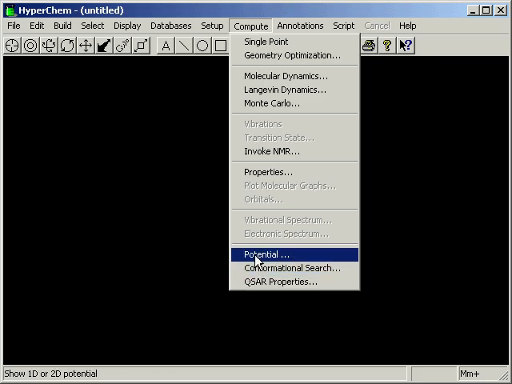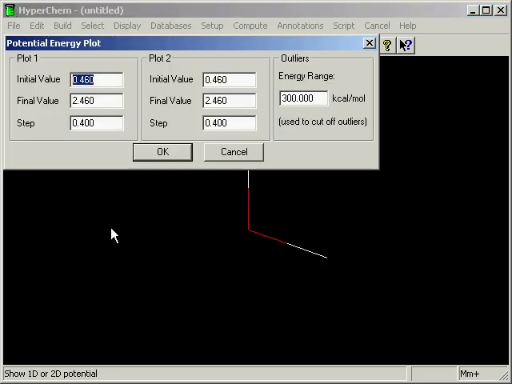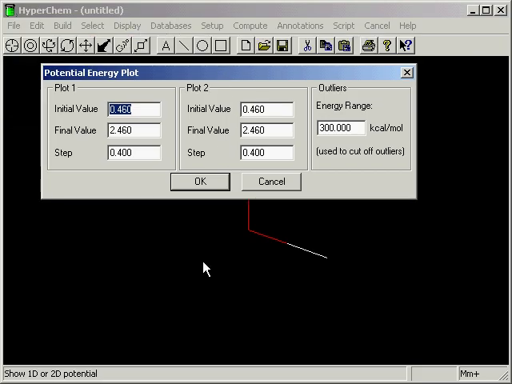We just go up and, first of all, I suppose we have to choose the potential that we're going to plot. I think this one is MM plus. But anyway, we have some values of R1 and R2, plot 1 and plot 2, that we need to fill in here. We can cut out the outliers if we want to. In this case, we'll just go ahead.